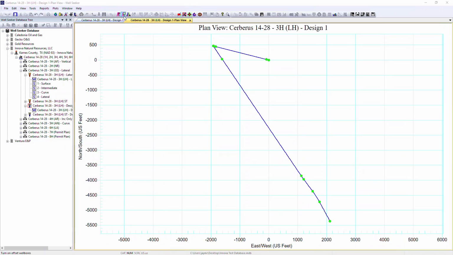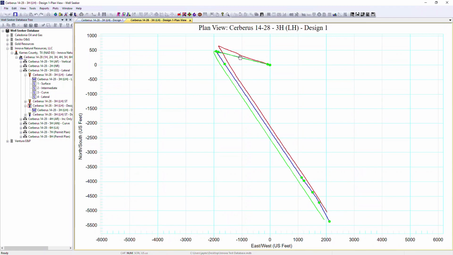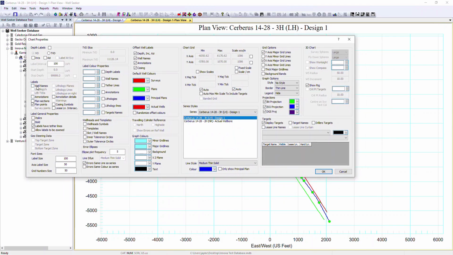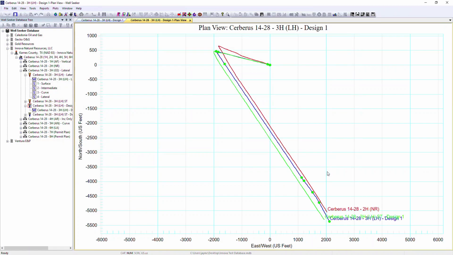So to do that, we'll turn on some offset wells, and here we've got a principal plan which is blue, another plan which is non-principal is green, and we have a red actual well or a survey. And if we just enter, for example, our well names, we can see that we have a well name for each of our wells displayed.